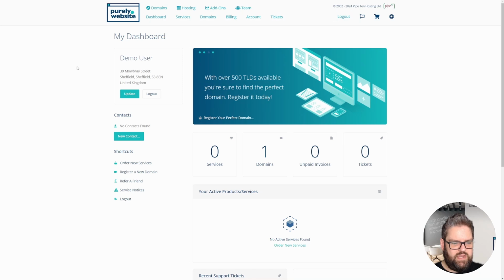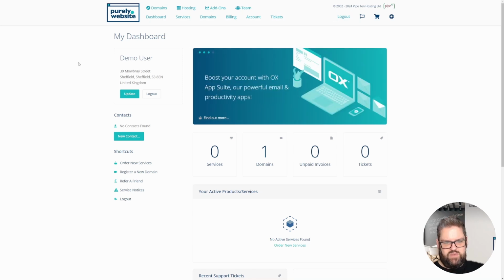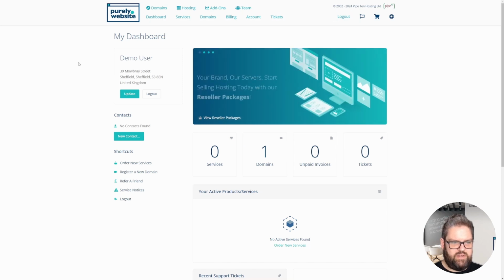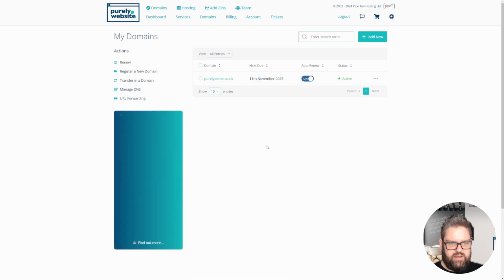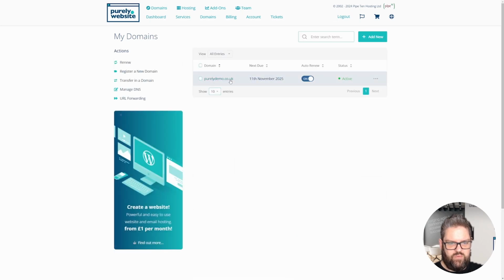Today we're going to be going over DNS management, the DNS tools that we provide as part of our domain name registration services and our hosting account services. So here we are logged into our client area. We currently have one domain name registered in our user. Clicking that will show the domain name.